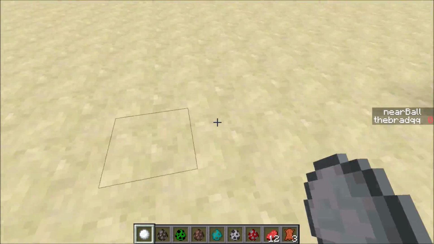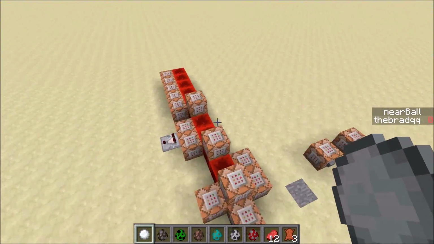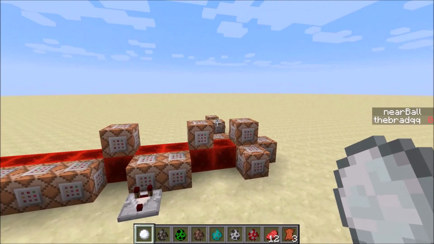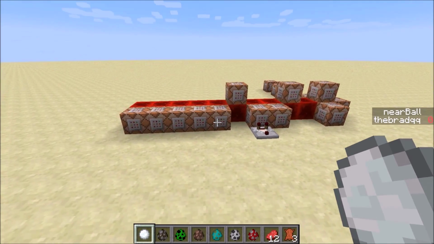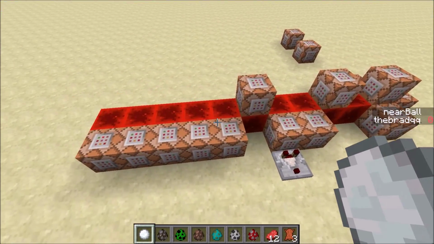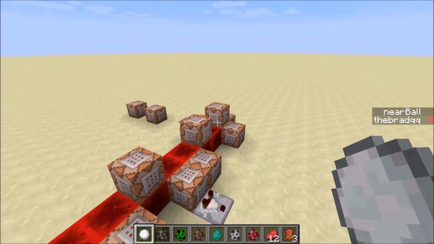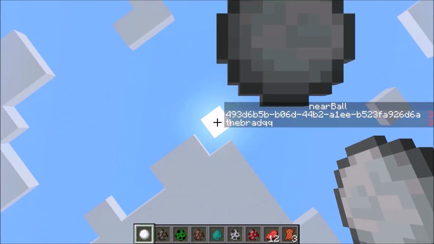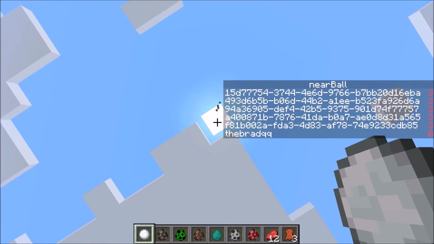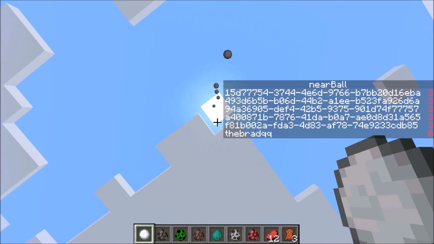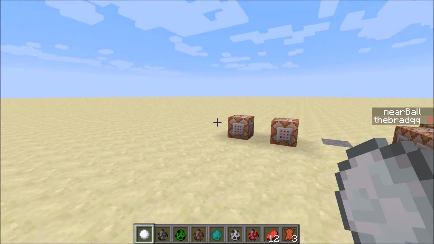Now, of course, there's some serious limitations to this. The biggest limitation is that it doesn't work against players. Entity data does not work against players, so these bullets are effectively useless for my guns. But they can still work for adventure maps and all that other stuff.